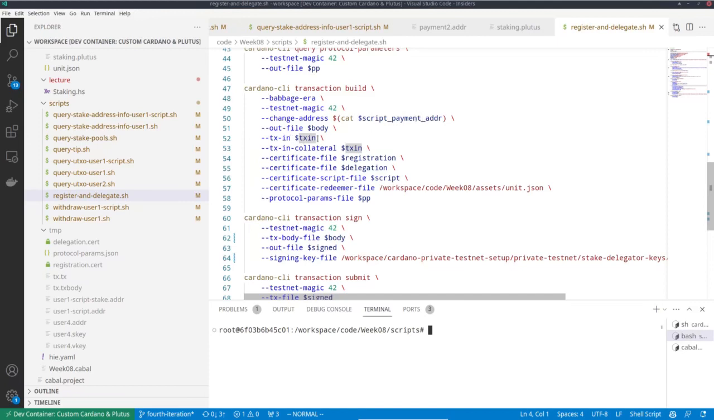I use the specified input. I can also use that as collateral. Collateral is needed because now Plutus scripts are involved. We do delegation, registration, so scripts have to be executed. Remember, the logic of our script was that for the certificates part, it always returns true. But nevertheless, it has to execute this, so we have to provide collateral.